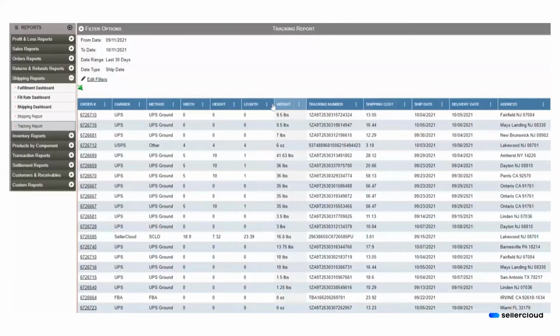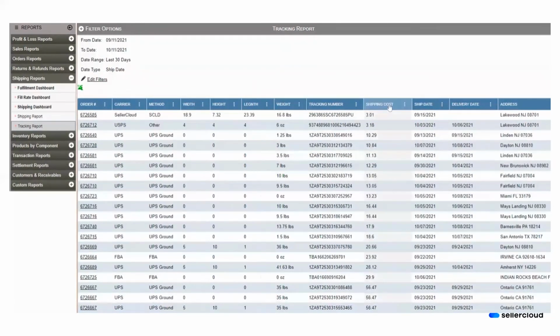Next, we have the tracking report, which is similar to the shipping report, but this report really breaks the order down into each of its packages and gives you the package information, such as its dimensions and tracking number. You can sort any column in ascending or descending order by just clicking on the column, as you see over here. See here, we sorted by the heaviest orders going out in this time period. And then here we sorted by shipping costs to see the orders with the highest cost in this time period.